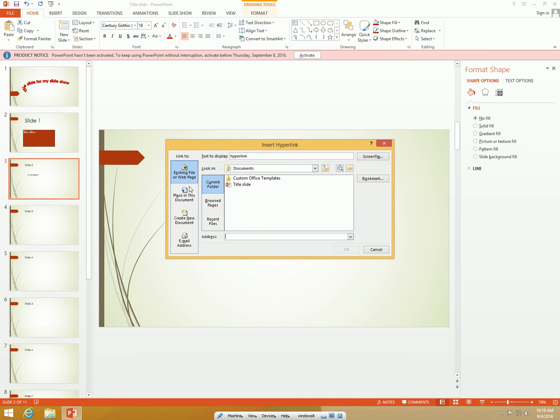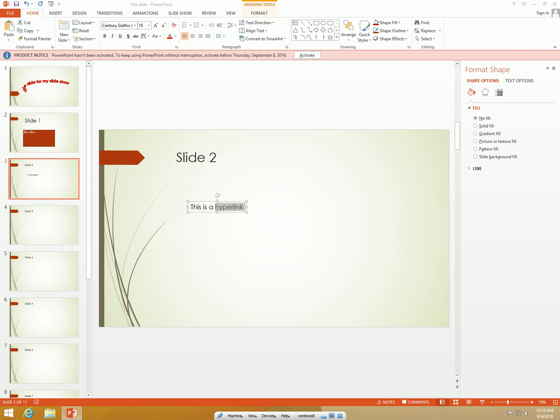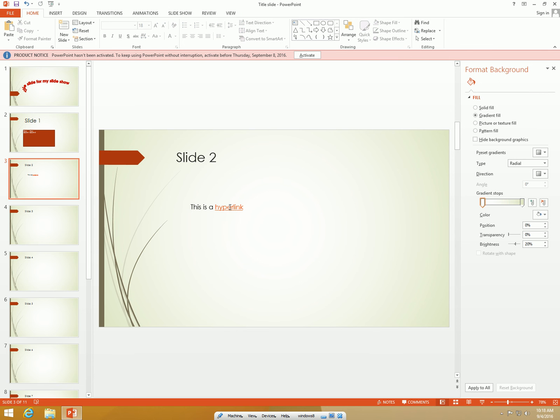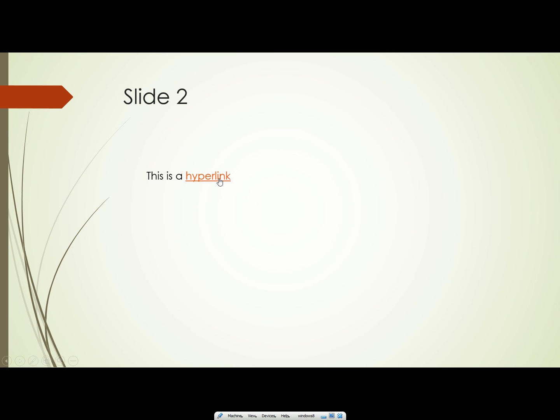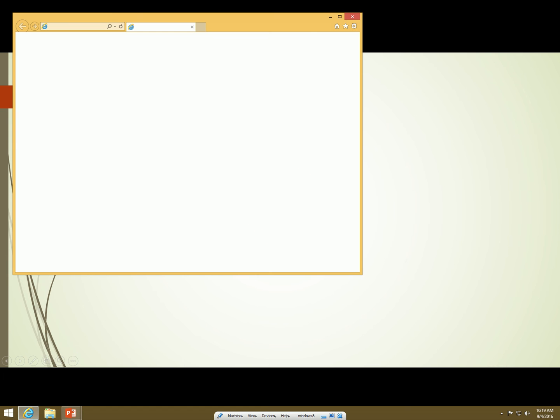So let's go to this. Here we go, current folder. I want to go to, here we go, http google.com. There we go. Now, it's not going to be a hyperlink here, right? But when I present my slideshow, it's going to turn into the familiar little finger guy that I can then click on, and it will take us to the website that we've selected.